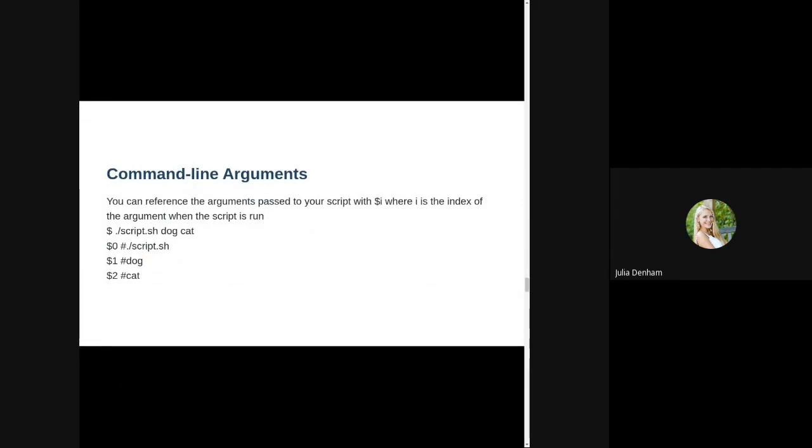So command line arguments: you can reference the arguments passed to your script with $i, where i is the index of the argument when the script is run. So below are some examples of running a script.